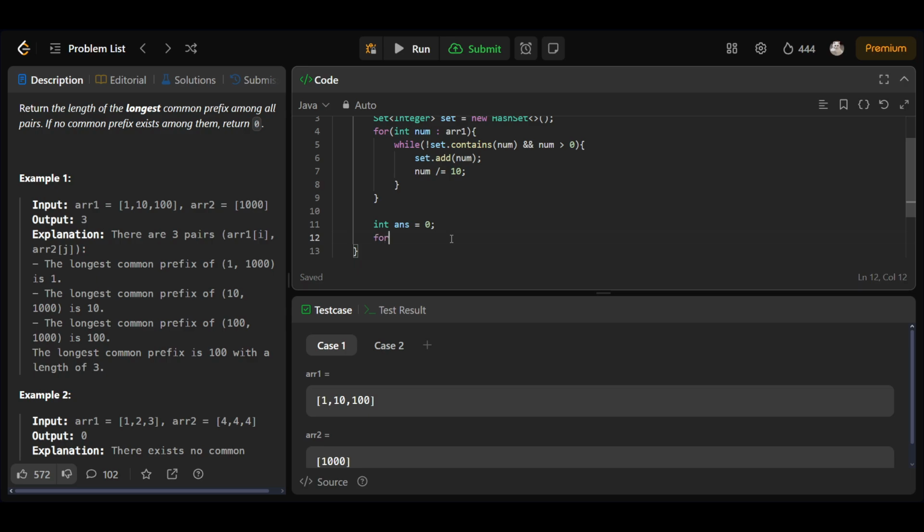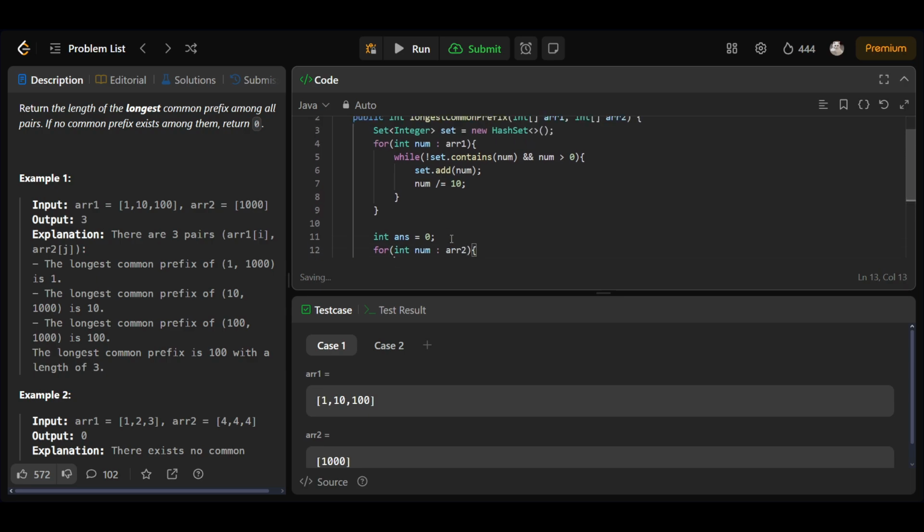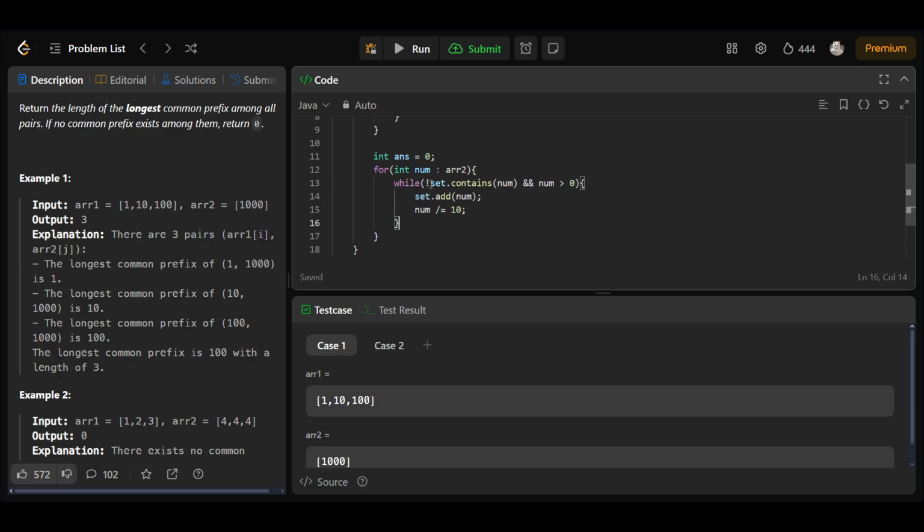Okay, so now let's traverse array 2. So for num in array 2, we have to do the same thing here as well: while num is greater than 0 and the set does not contain it, we divide it by 10. Now we have updated our set with the possible prefixes. When this while loop breaks, it means either the number has reached 0 or my prefix is present in that particular set. So now I need to find the common prefix if I have one.